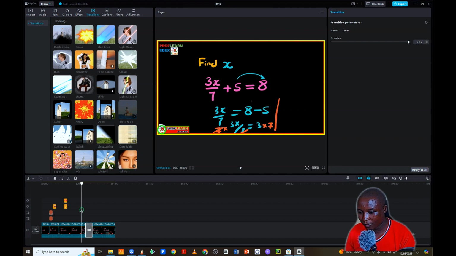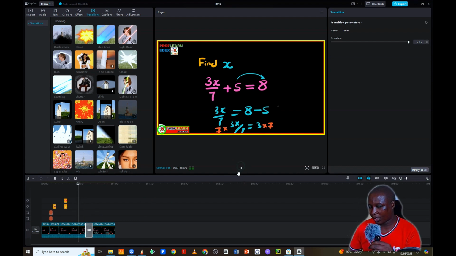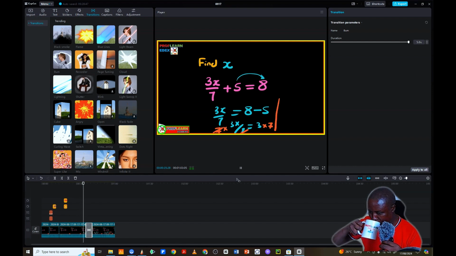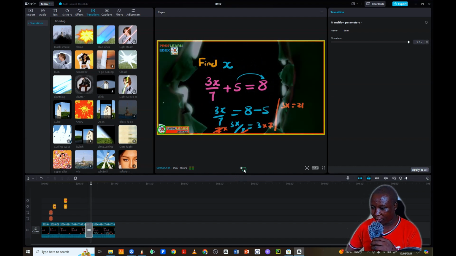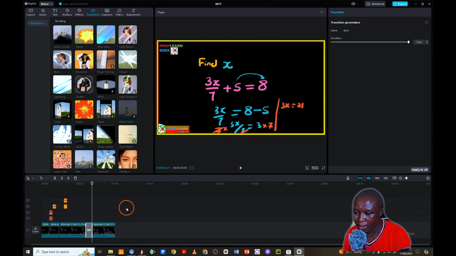So you can see from this video to this, what happens. We are going to have this and this and this commit suicide, and then we're going to have 3x is equal to 21. You see the transition there. At that point, yes, that's the transition we're talking about.